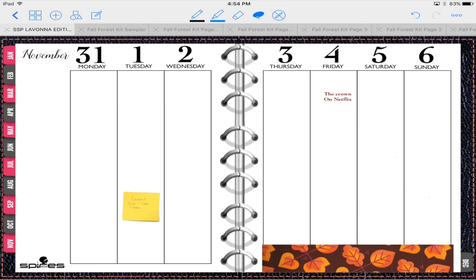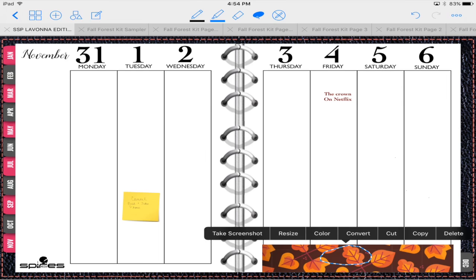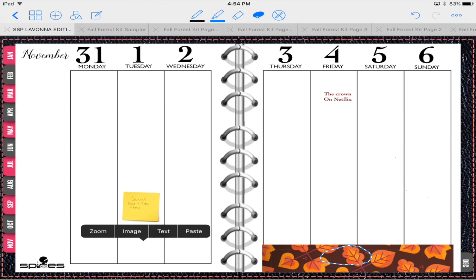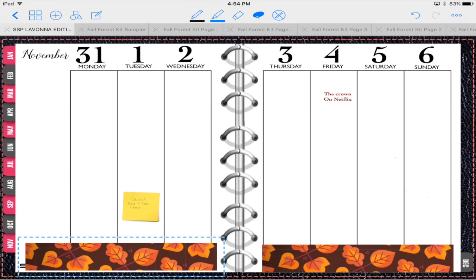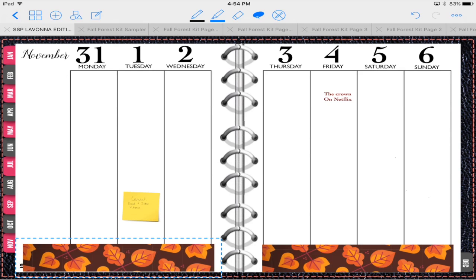I typically try to keep it between the first line of Thursday and the end line of Sunday, and the same with Monday and Wednesday. So then I just copied it, moved it to the other side.